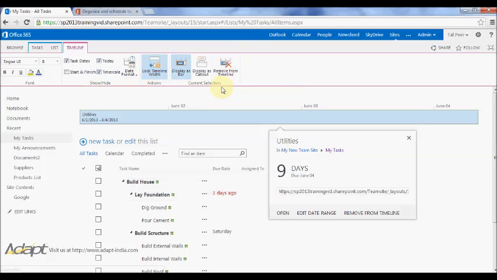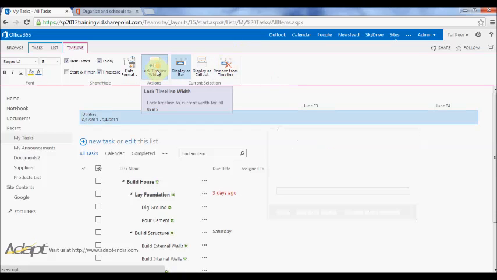And you also have the ability to lock the width of the timeline. If you want to lock this for all users, you can do that, giving everybody a more consistent view. Most places I've seen tend to not do that because everybody has different tasks. But sometimes if you have a team all working on the same things, you might want to lock that. So that's quite a useful feature there as well.